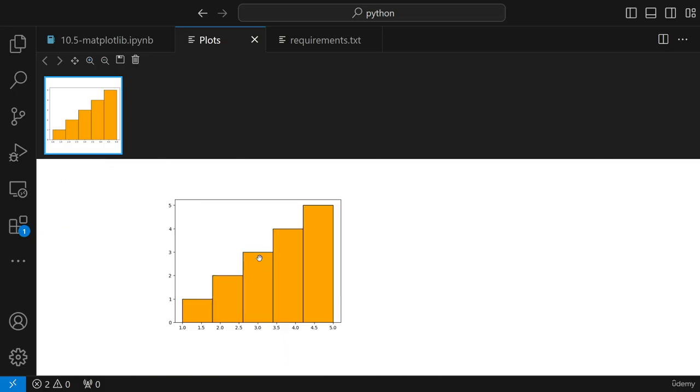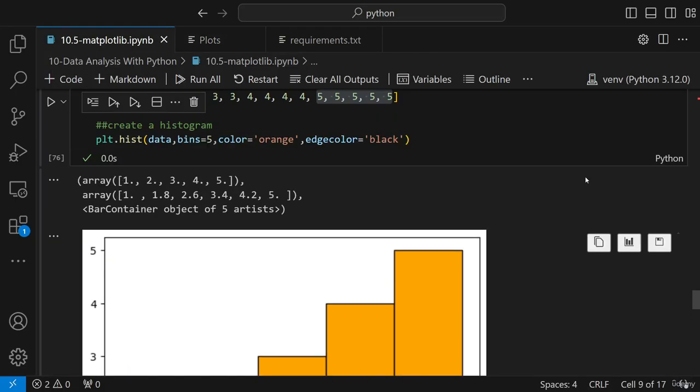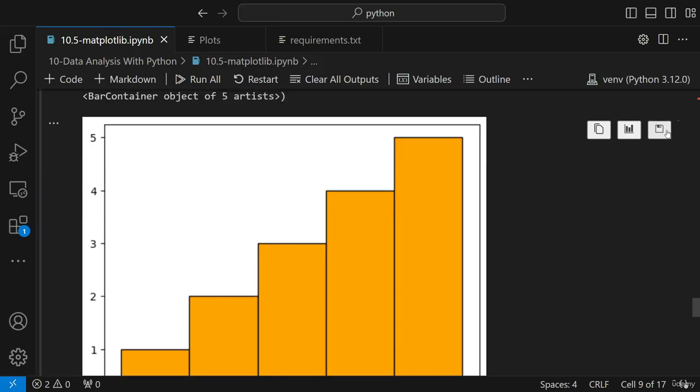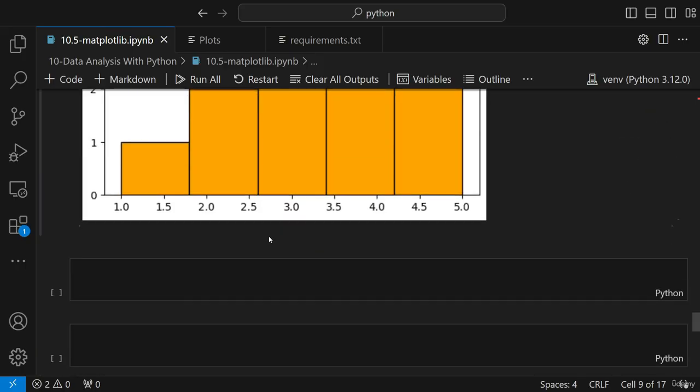You can also zoom in, zoom out. Based on this, you'll be getting an option over here on the right hand side. You can also save this. You can also copy this and paste it anywhere you want. Okay, this is how you create a histogram plot.